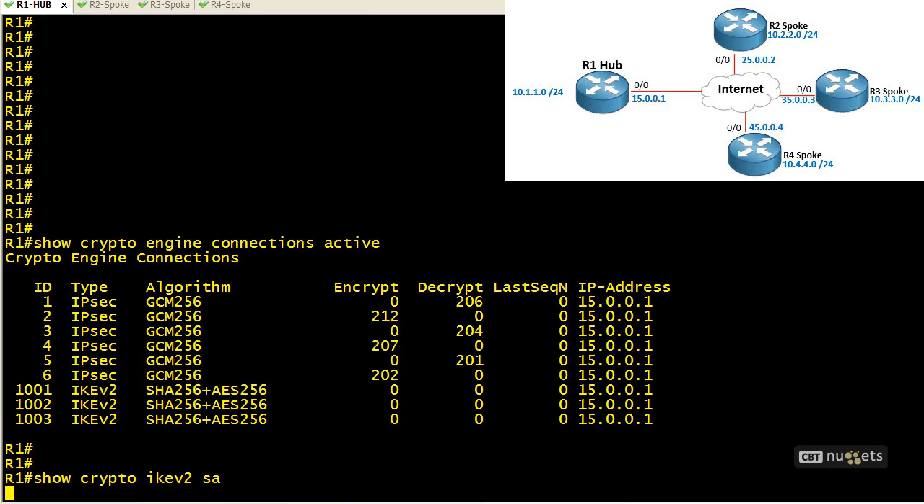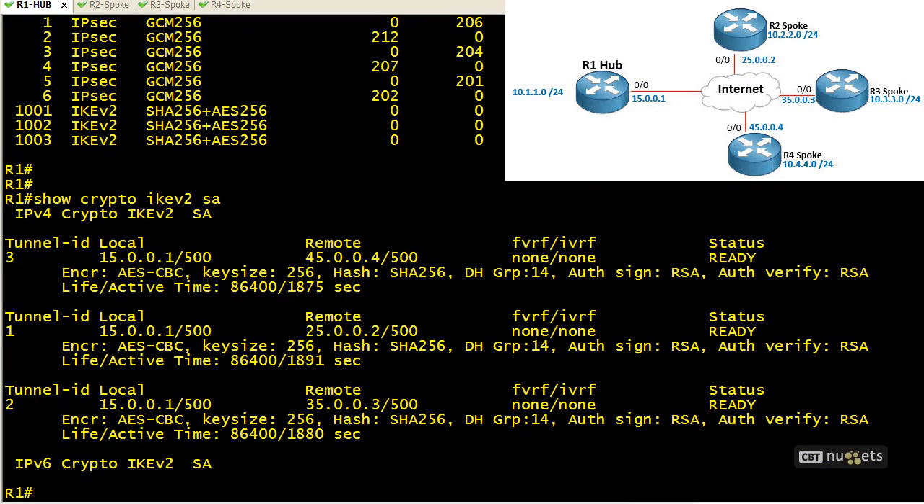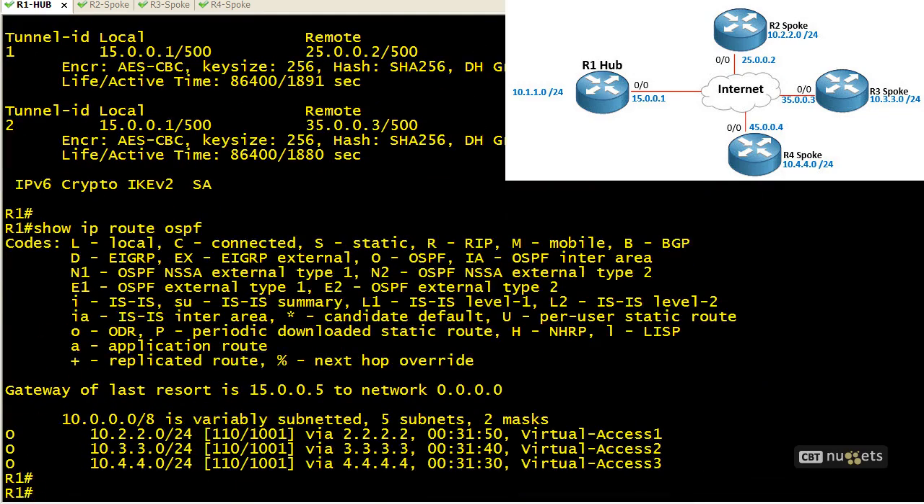If we wanted to take a closer look at those IKEv2 SAs, we can do a show crypto IKEv2 SA, and those all look terrific. If we wanted to verify routing, we can do a show IP route. I'm using OSPF, and we should have the 10.2.2, 3.3 and 4.4 subnets all learned, and we do from R2, R3, and R4 respectively.